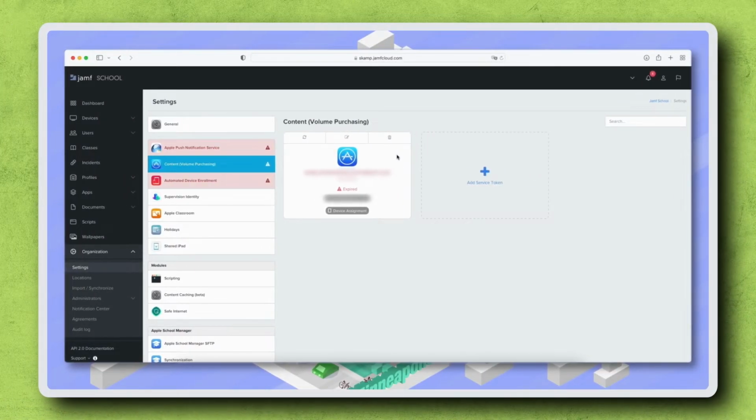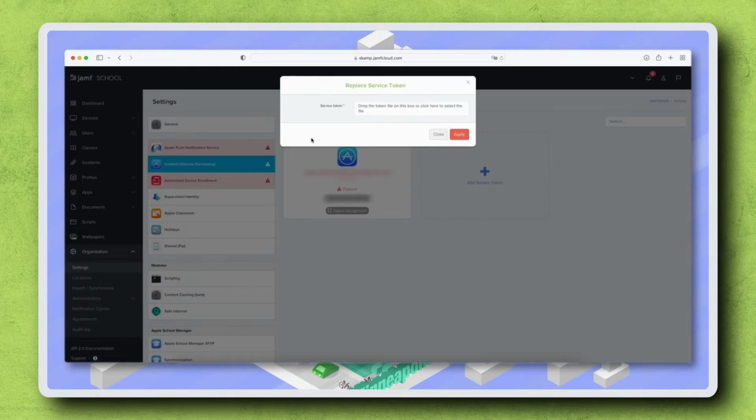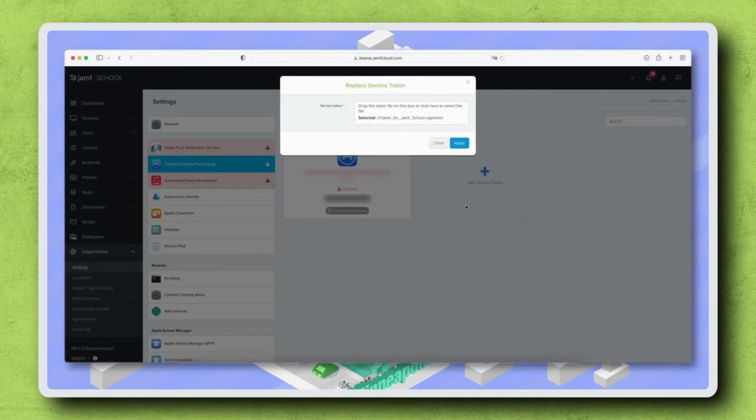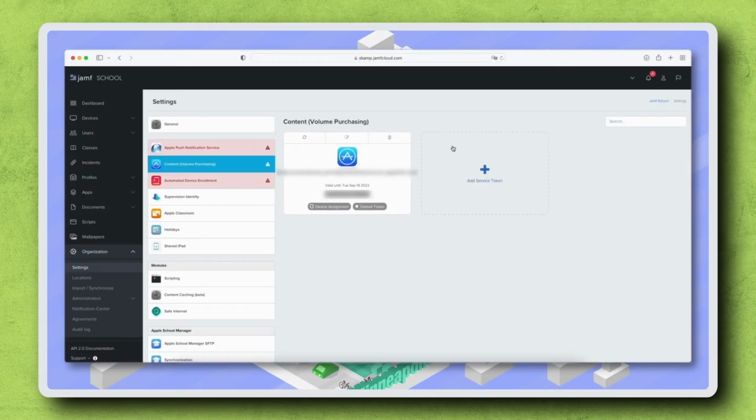On the Content screen, click the Replace button above the existing token. We can either drag and drop the token here, or we can click in the box to select the VPP token file we just downloaded. Once selected, click Upload. And then click Apply to finalize the renewal.